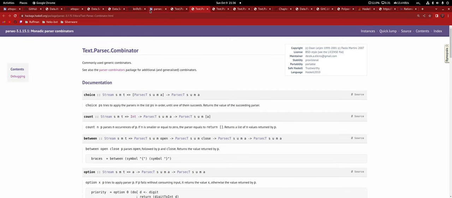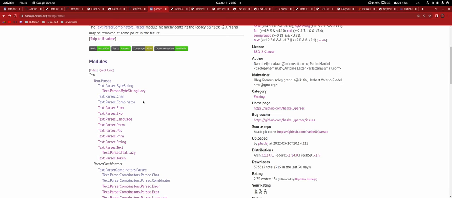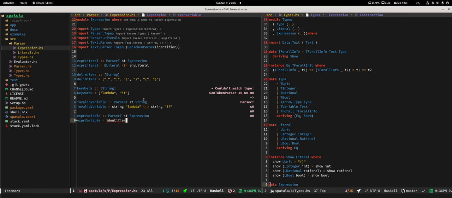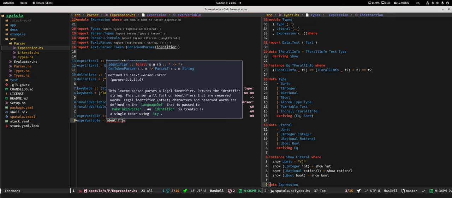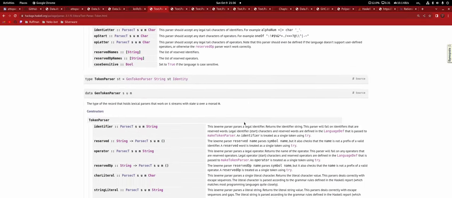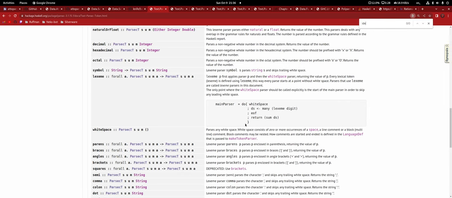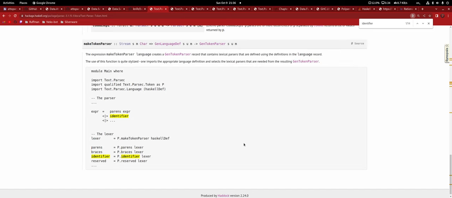Wait, do you have literal syntax for maps in Haskell? I don't think you do. Where is this coming from? Something about token. Oh, here. Okay, identifier. I hate that this part of Hackage. Yeah, this has nothing to do with what we want.